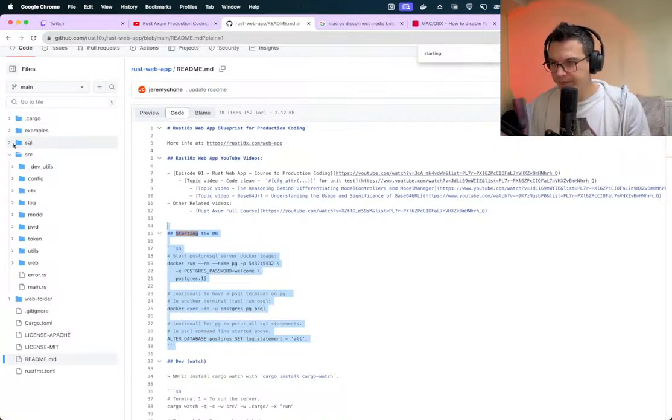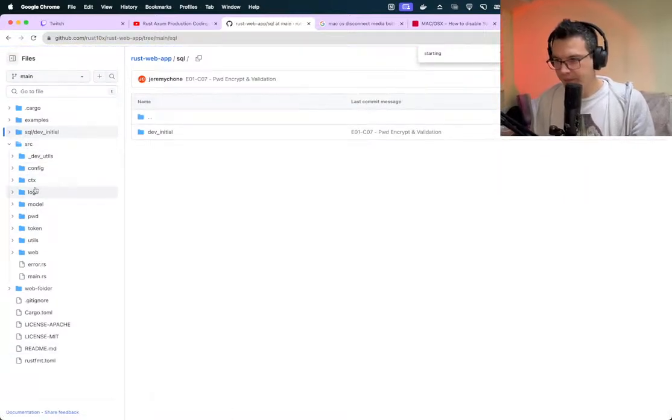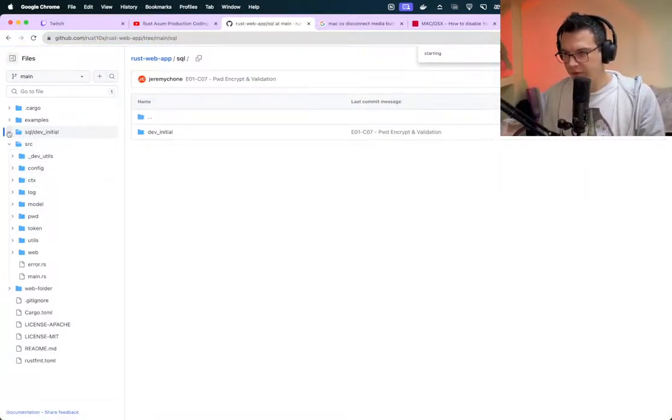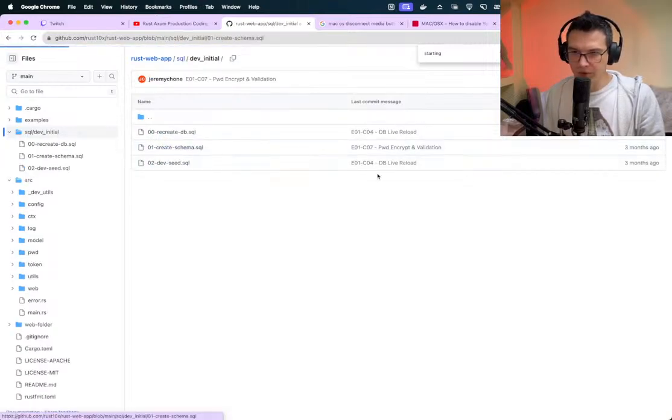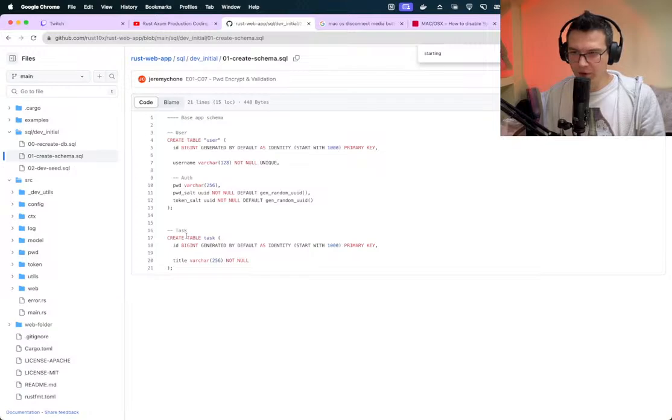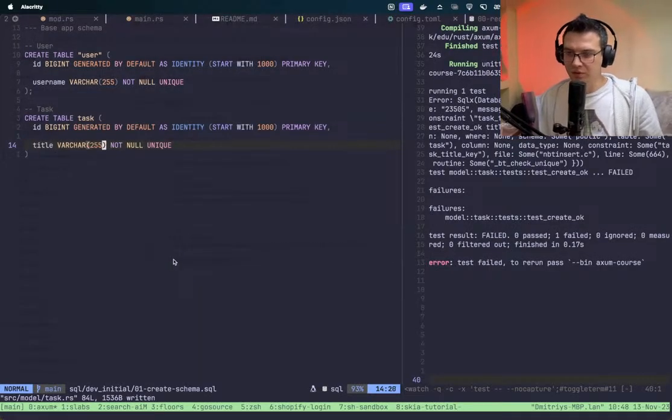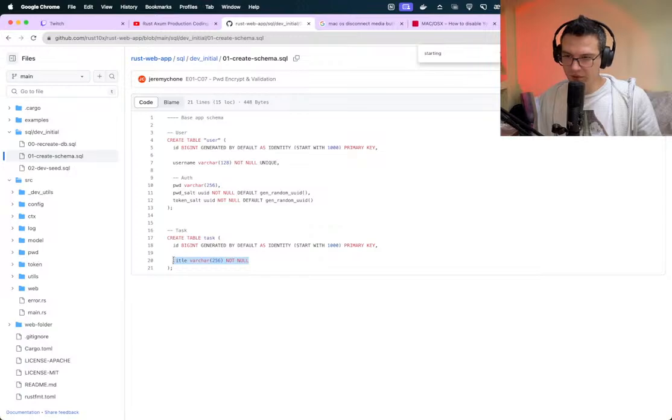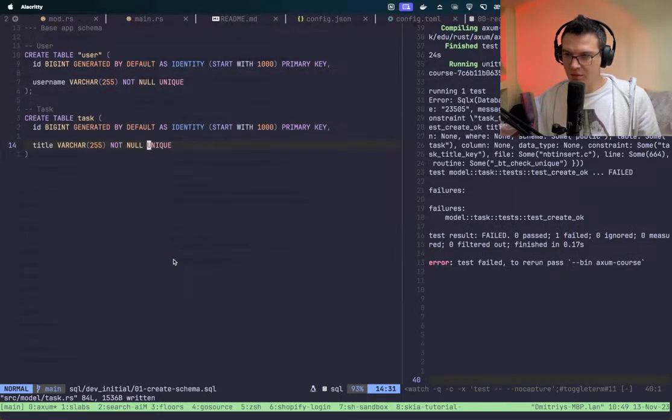Let's check if it's also true here. Create schema. Yeah, it's not unique, and this is a bug. So we can set title varchar 256, not now, and this we just remove.